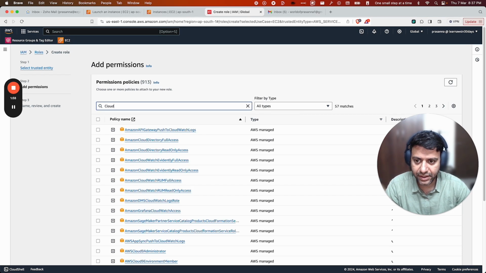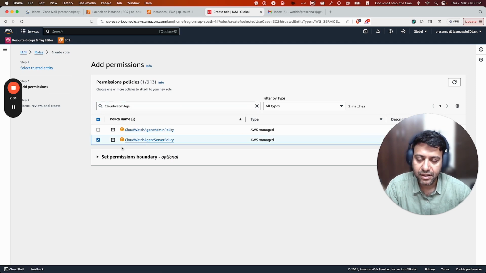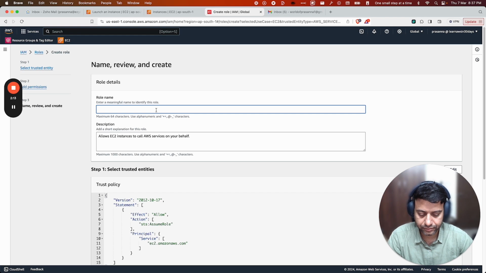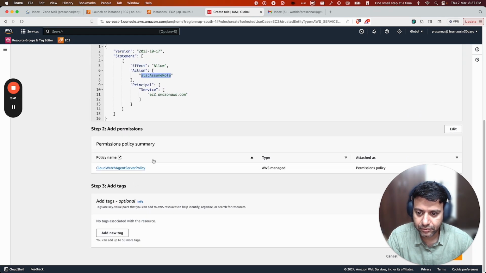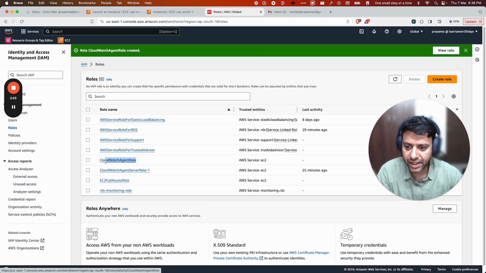And then here I'm going to attach a policy, CloudWatchAgentServerPolicy. This is what we want to attach to that role. Okay, so I'll give the name as CloudWatch agent role. You can see this role says any EC2 instance which has this role attached can assume the role, and then it can talk to CloudWatch. That is the catch, and it can use this permission to talk to CloudWatch. Okay, cool. So now we have the CloudWatch agent role. This got created properly.